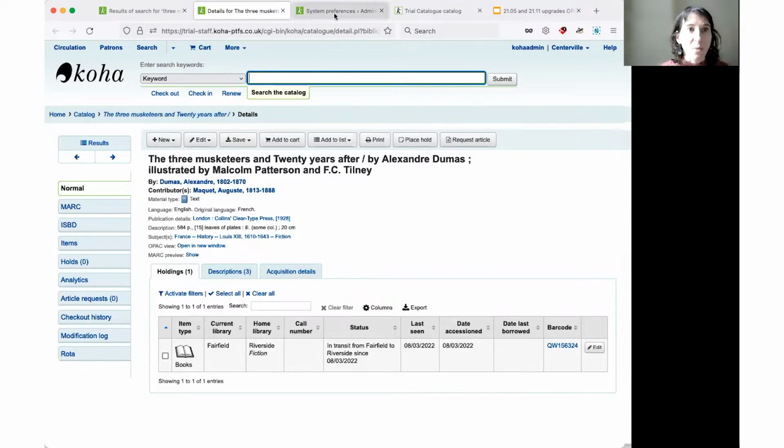So this system preference didn't exist in previous versions, and it now gives you the choice as to what you would rather see in the staff interface and for your users on the OPAC in terms of what happens when they search by library.